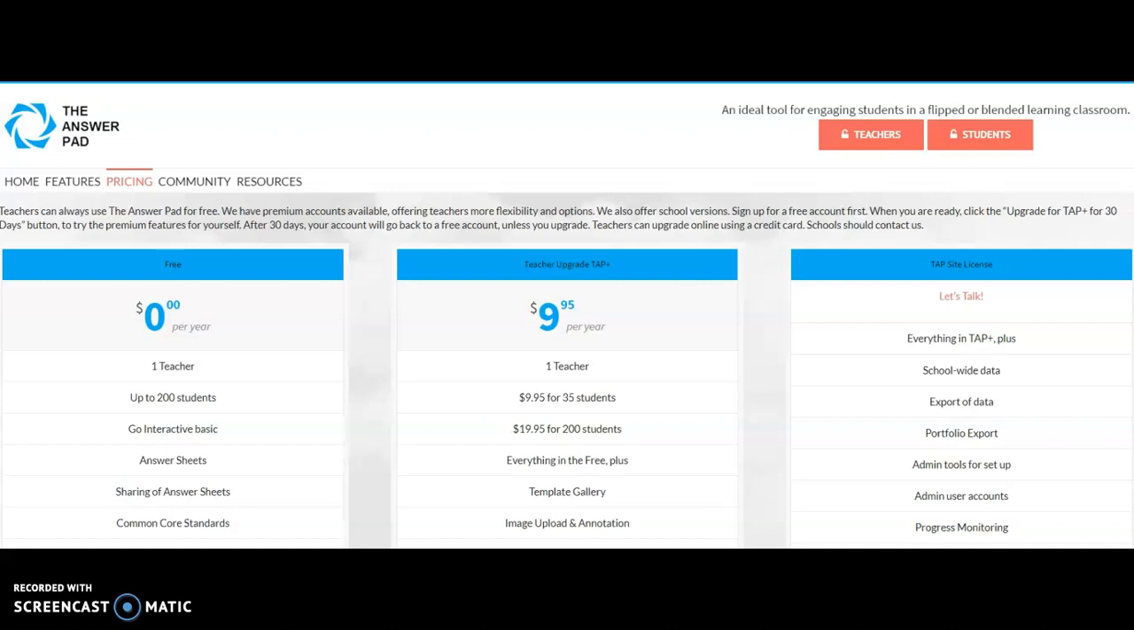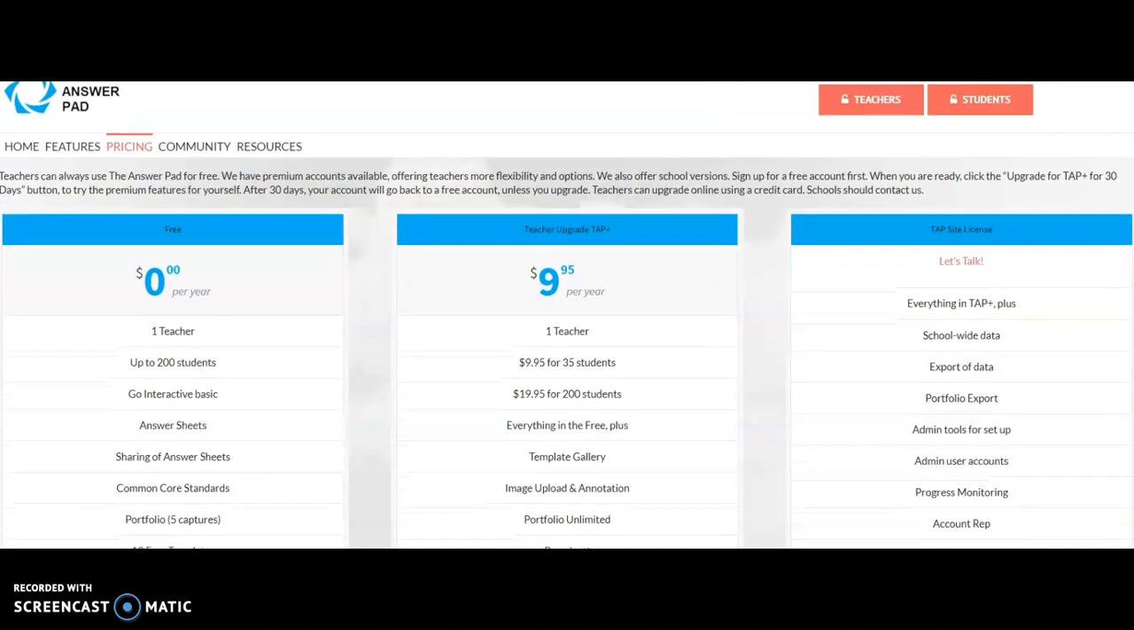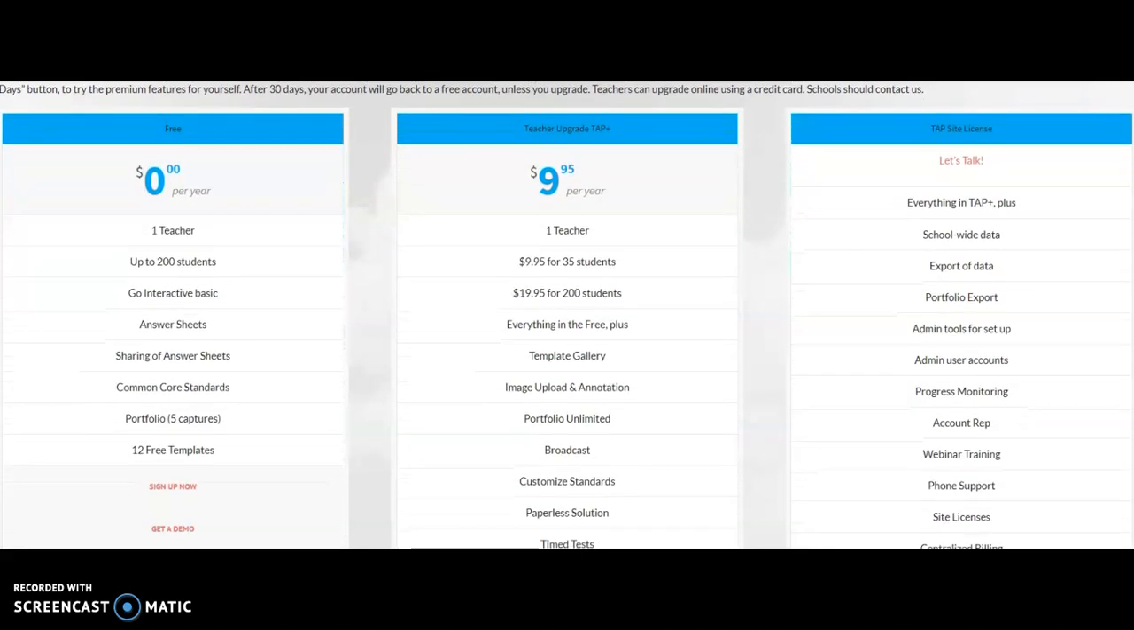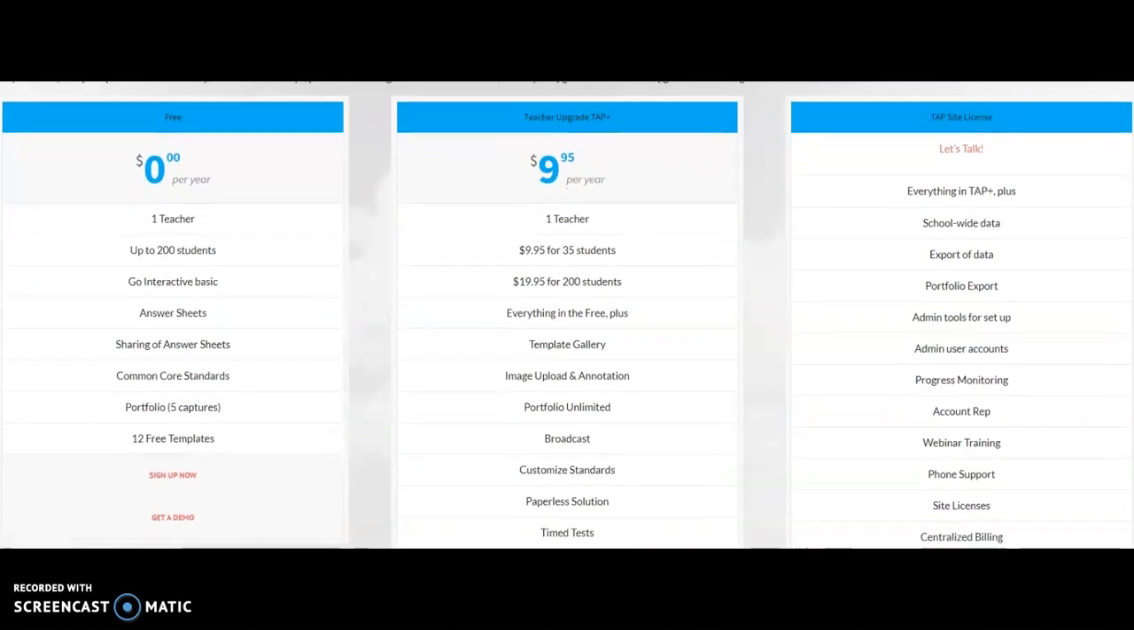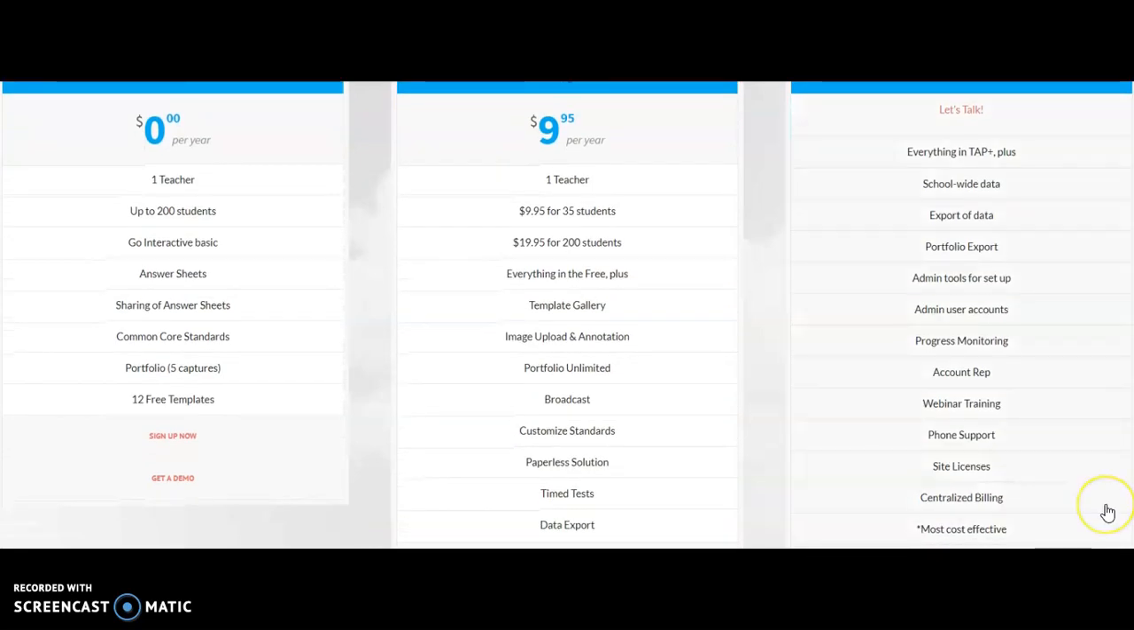Go interactive, answer sheets, sharing of answer sheets, Common Core standards, portfolio with 5 captures and 12 free templates. Now, what I don't like about the free plan is that if you use answer sheets, you cannot use essay or multiple choice, which is what many of the teachers use.